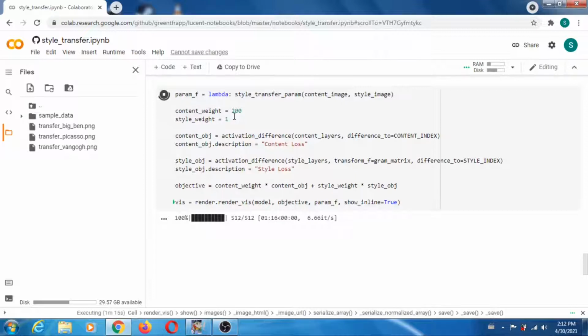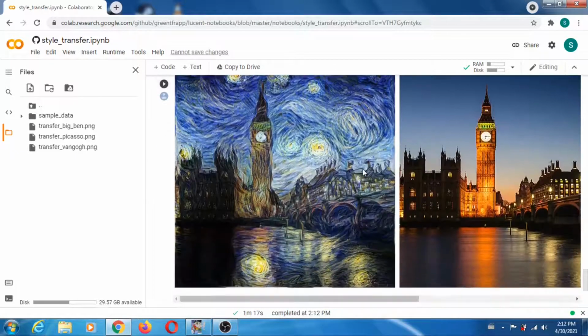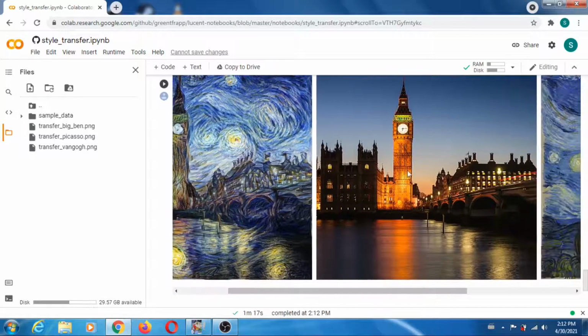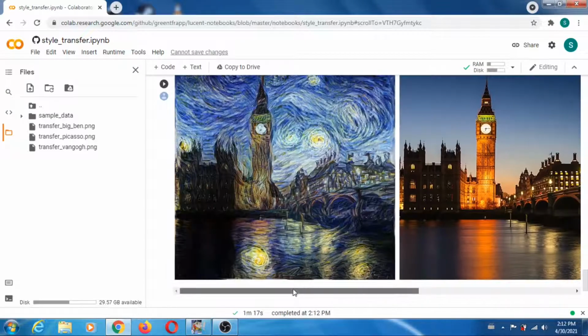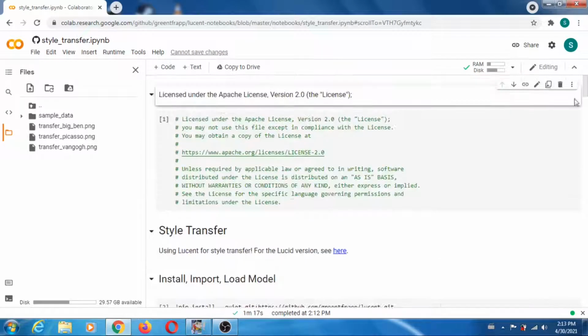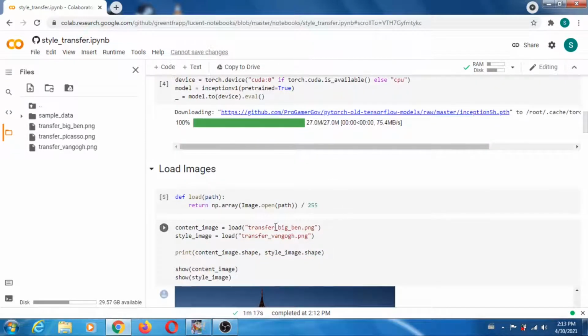Okay, so it's done, and you should get the result here. So that's your content, style, and that's the result. Okay, it looks good. So now let's do our own pictures. Let's see where. Okay, so this is where you can put your own pictures.